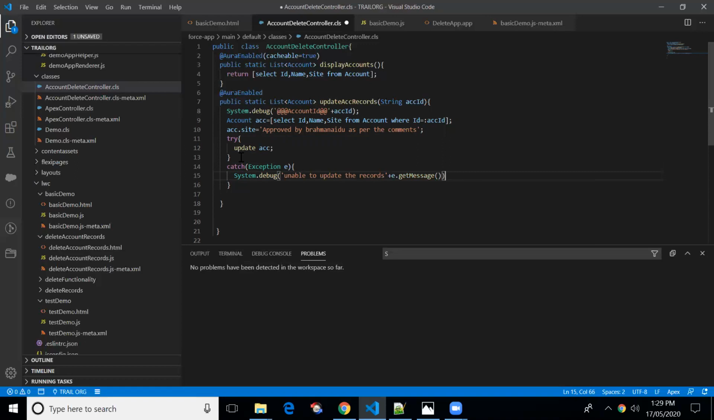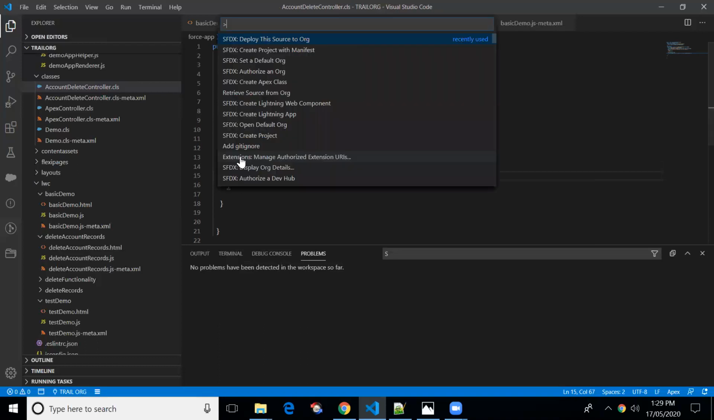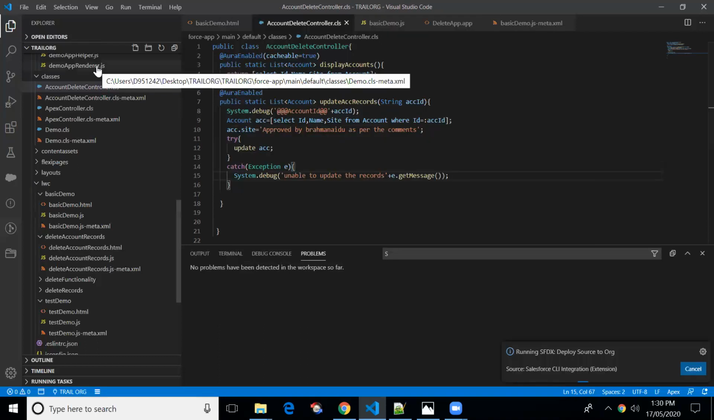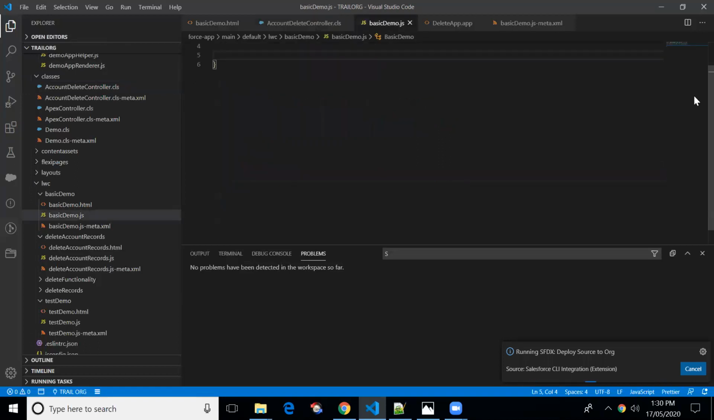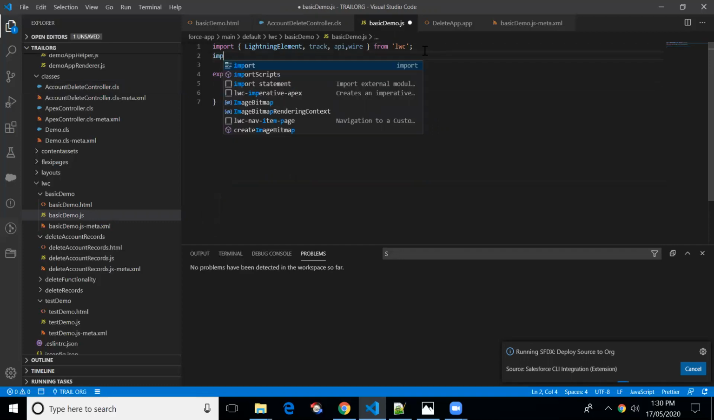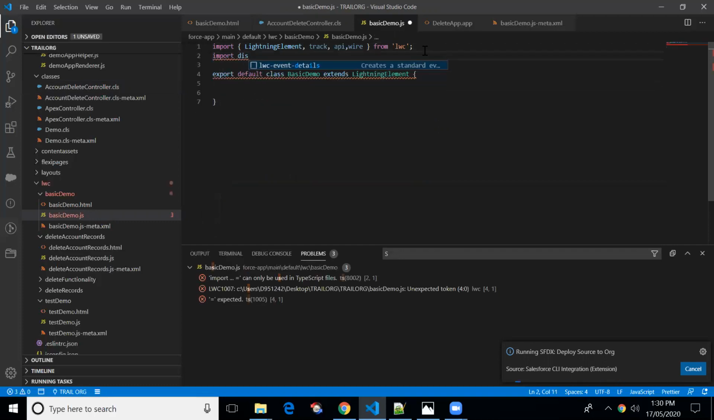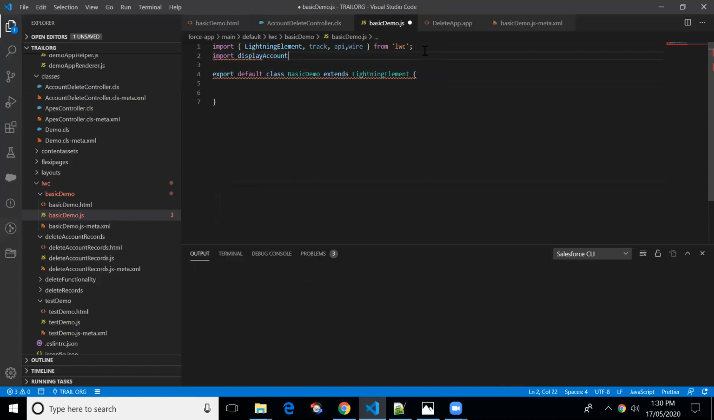Let me push this code to the source org. Now I'll write the JavaScript. We need to import two methods. One is displayAccounts, which is basically for displaying the data.